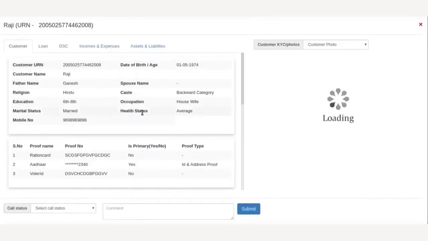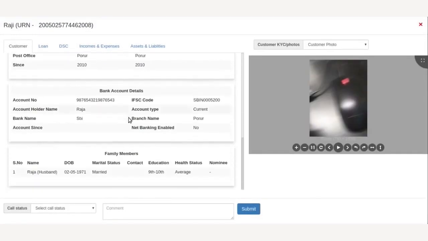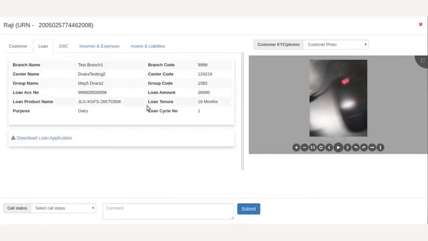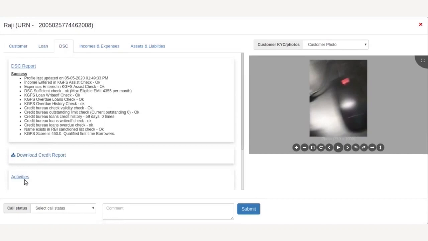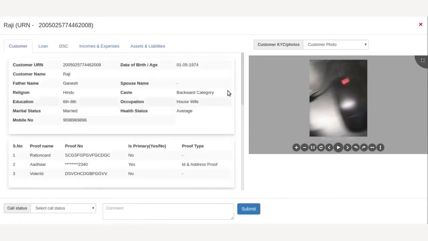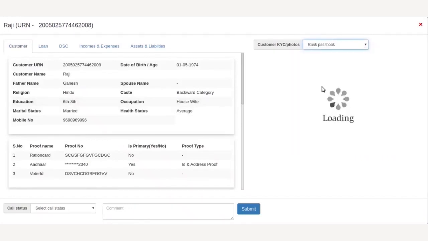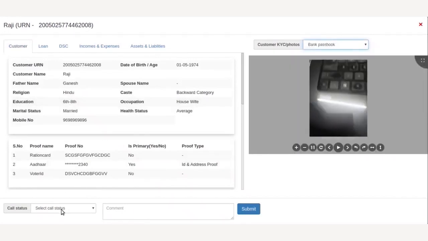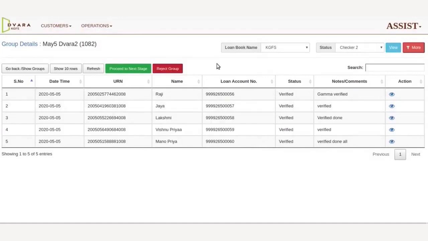Checker 2 has to cross-check all the customer details, loan, DSC, income and expenses, assets and liabilities details by clicking on the relevant tab and verify the clarity of documents, KYC, bank account, photo, etc. on the right side of the screen. Select appropriate action either approved, ringing no response, not reachable, wrong number option as the case may be and give comments in the comment box and submit.